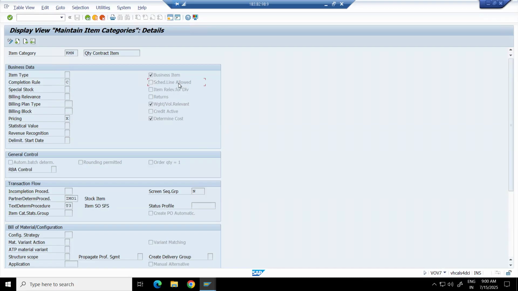And one more thing I just missed here in the completion rule. Make a note of this under completion rule: if schedule line is unchecked, then the system will consider the quantity as a target quantity. Under completion rule, you can mention one extra point.